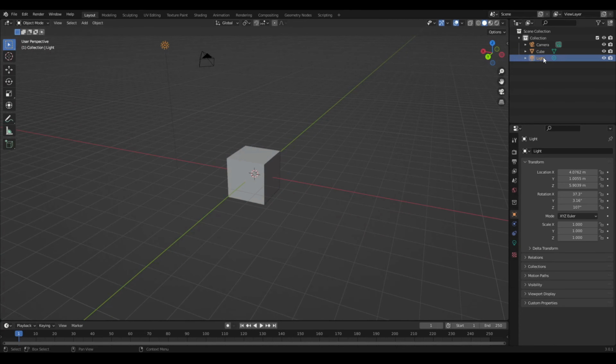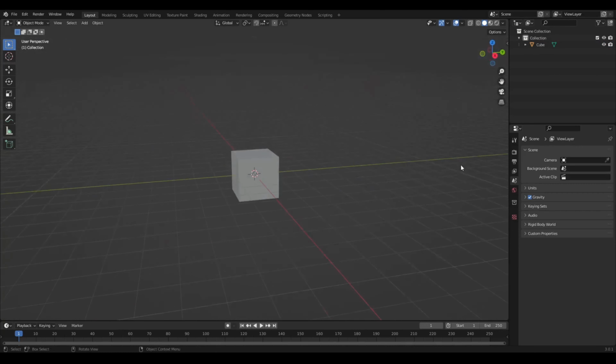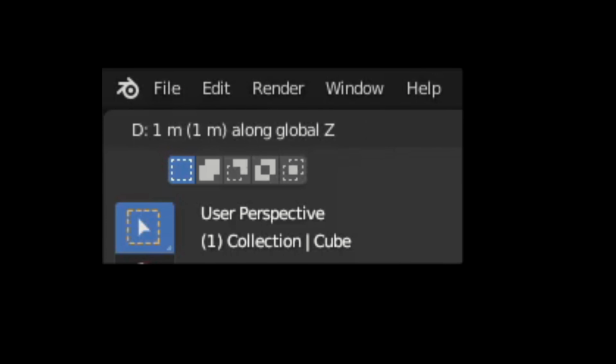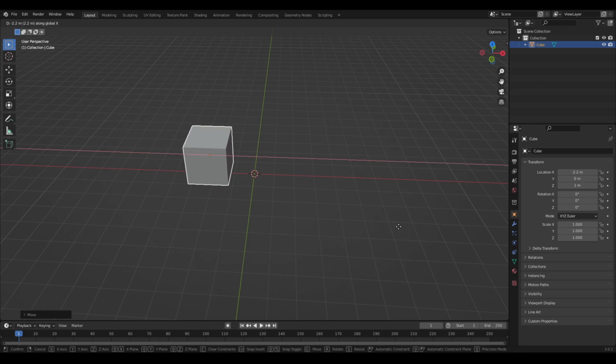Alright, the first thing you want to do is delete your light and your camera, so you just have the default cube. Then we're going to click G to move the cube up, click Z to move it just on the Z axis, and hold Control Shift to move it up exactly 1 meter. Then we're going to click G again, click X, and move it 2 meters along the X axis.